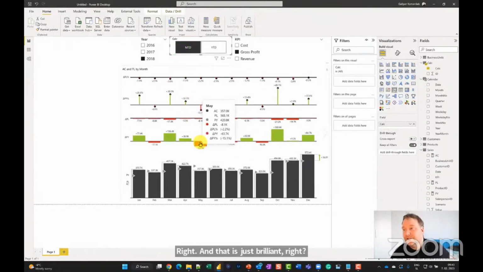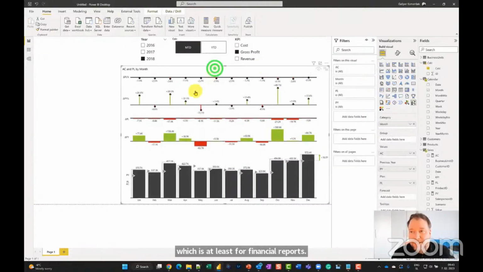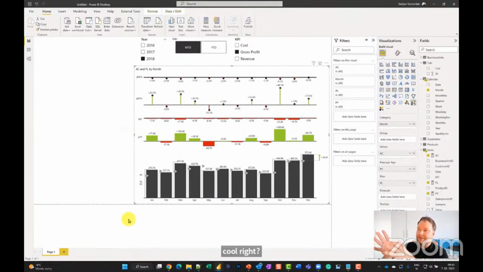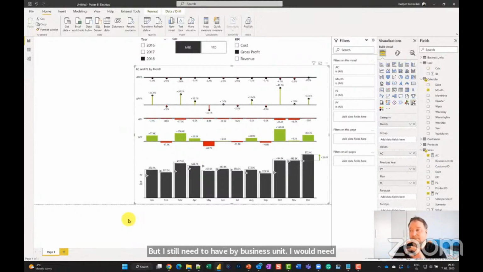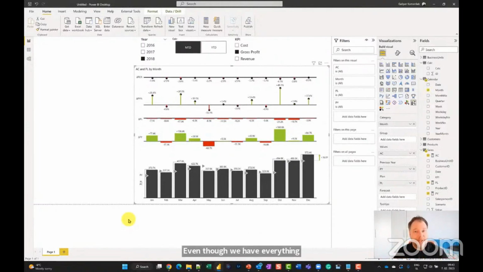So in this case, I use the Zebra BI charts visual, which is, at least for financial reports, the best thing you can do. Well, but okay, now we have it monthly, which is cool, right? But I still need to have it by business unit. I would need to have it by product, by customer, by salesperson, right? Even though we have everything done with 3 measures, which is great, it still seems like we need 10 additional reports.